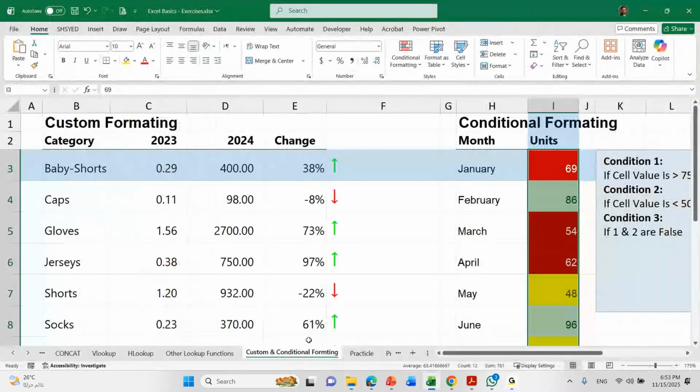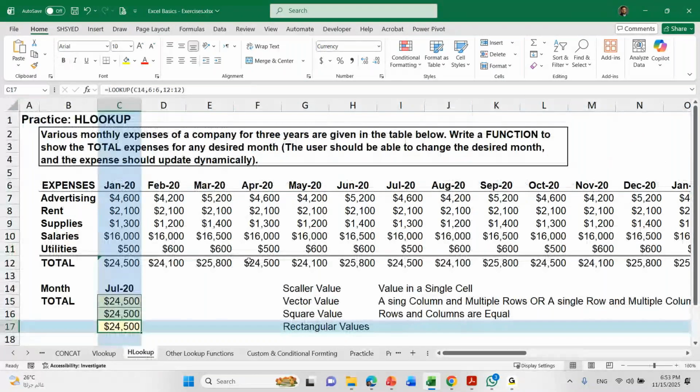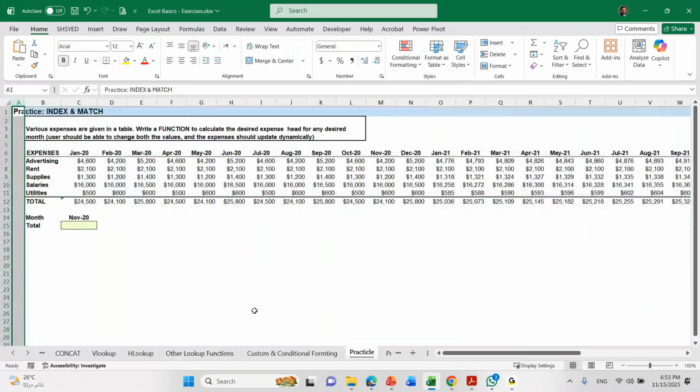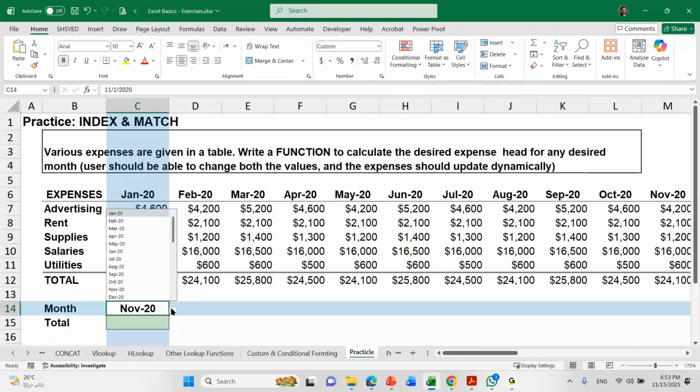All right. Now, let's do some practice. Here, I want to show you the data that we used for HLOOKUP. I've created the same data here. This is a replica of the data, but I want you to create a drop-down list. These are the months that you can select by yourself. You can go to October 22, June 20, or November 21. So you can select any of them.